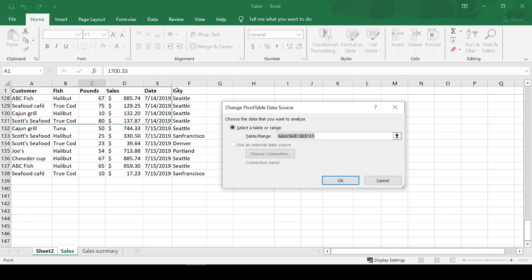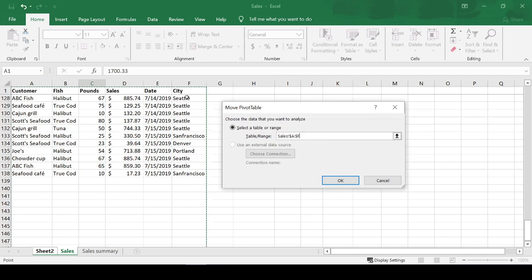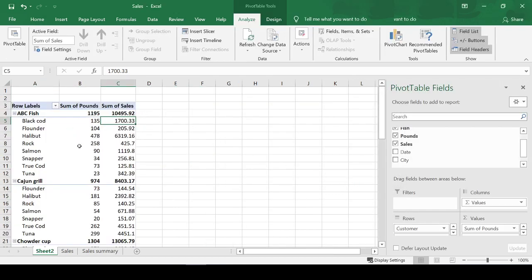But since then we've added the cities into this table and we've added another day's worth of sales onto it. So I'm going to change this to include the full column, even the days that haven't been created yet, by highlighting A through F. And then click OK. And then it updates the pivot table here.